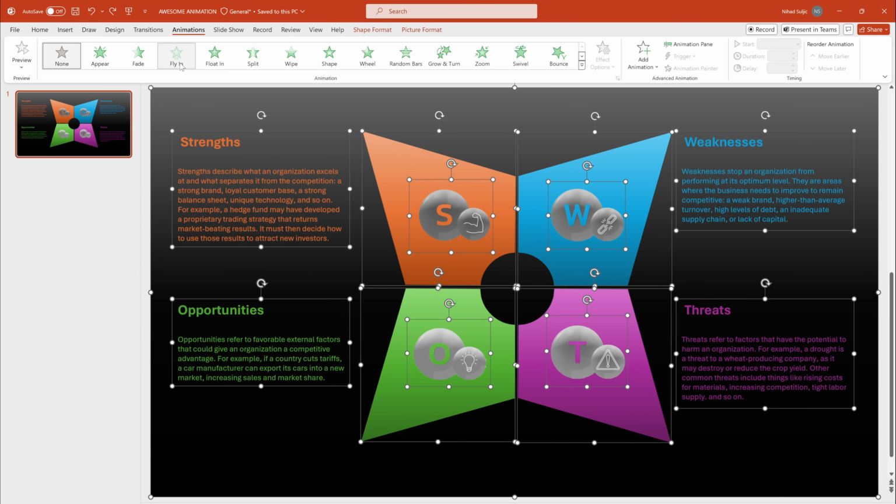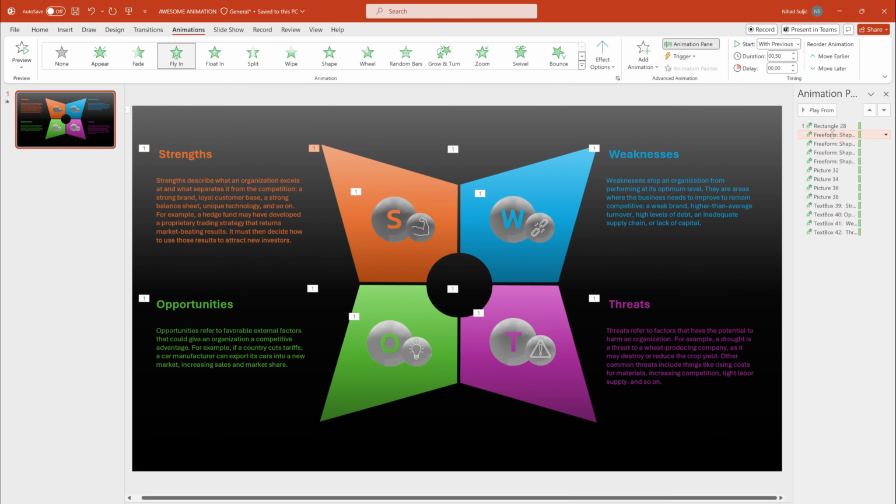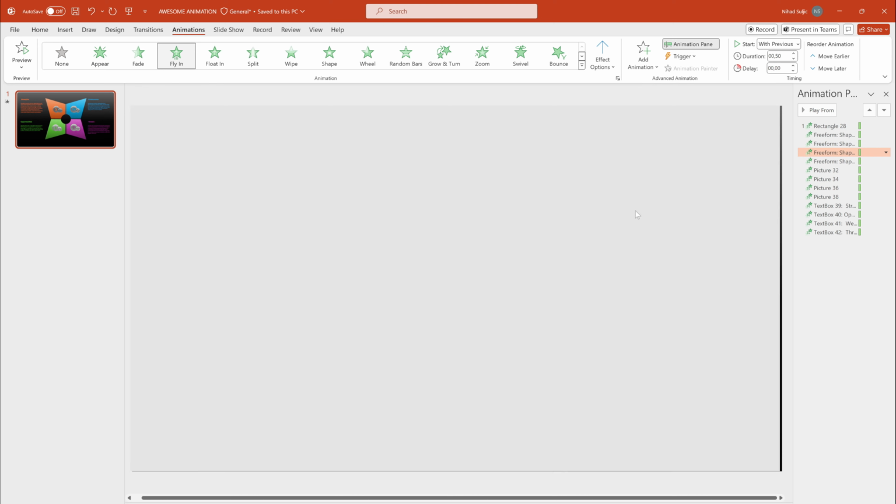Select all the content on the slide. Go to the Animations tab. Choose Fly In. Open the animation pane and adjust each animation direction to your preference.